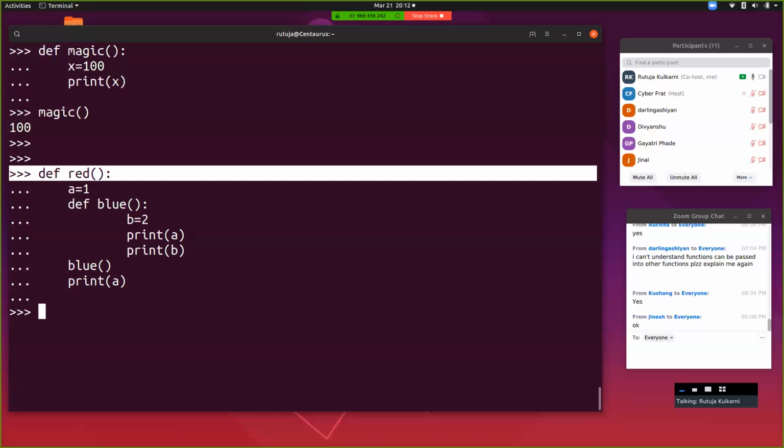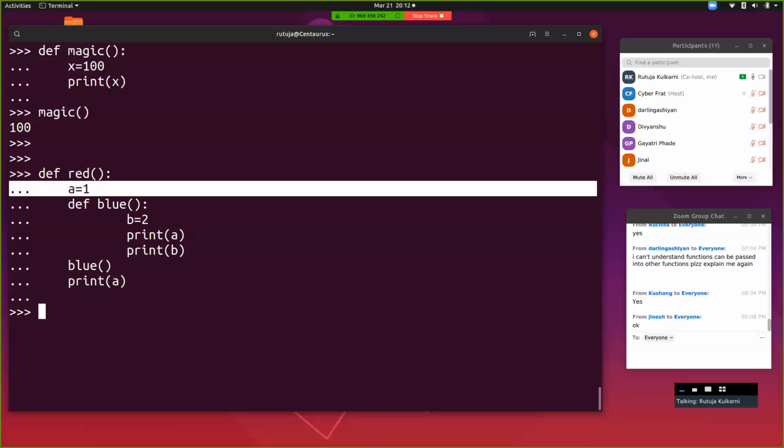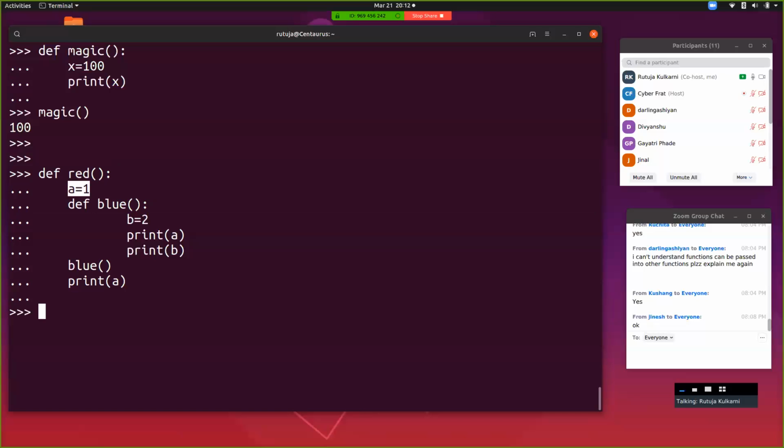So here a, for the function red, the value of a is local, and for the function b, it's global. Okay, so let's see how it gets printed. I will call the function red. So let's see what is happening here. We are calling a function red, which means the cursor is going to the first line. Now inside the function, it has initiated the value of a as 1. We have moved on to the second function, which has initiated the value of b as 2.